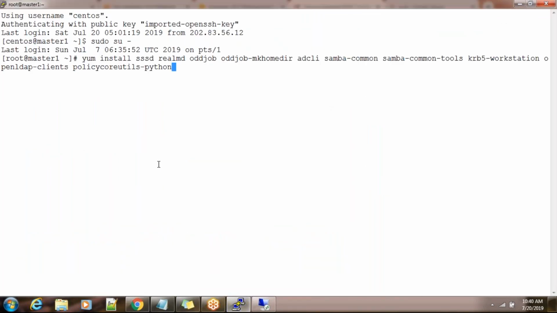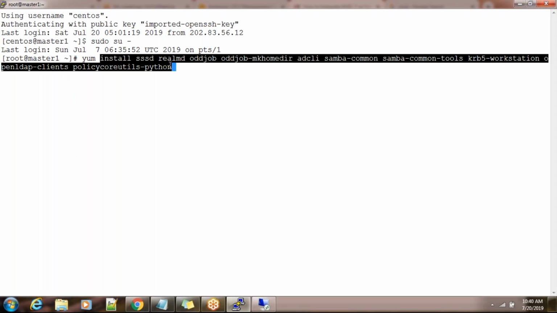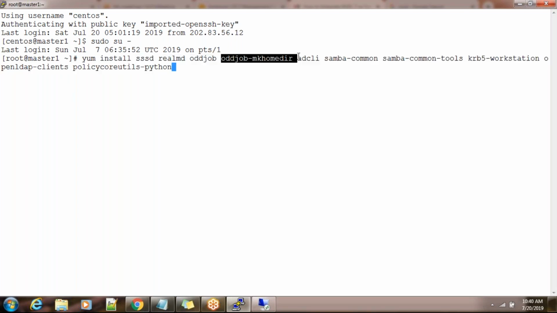But if you are working in an enterprise, definitely the Unix team will take care of this AD Linux integration activity, so you won't be running these commands. But in the case of a small organization, or if you are testing yourself, you may need to do this AD Linux integration. So basically you need to install these packages.